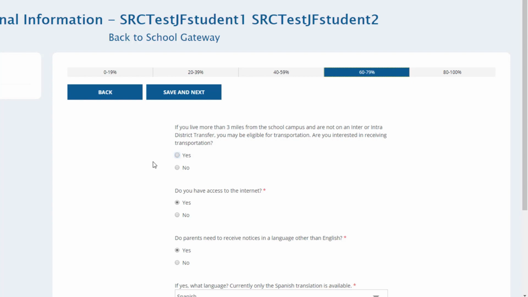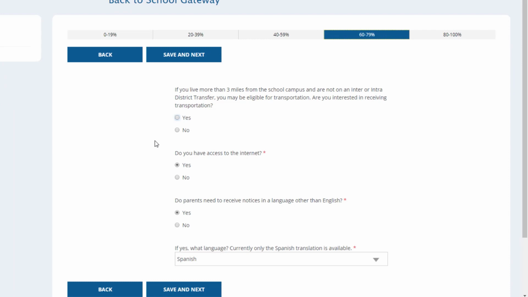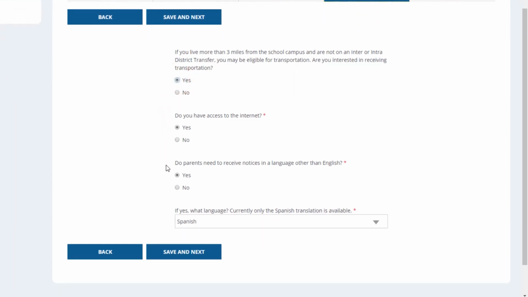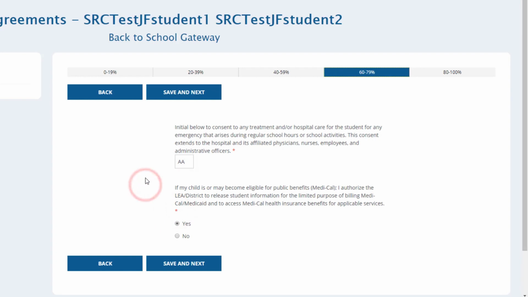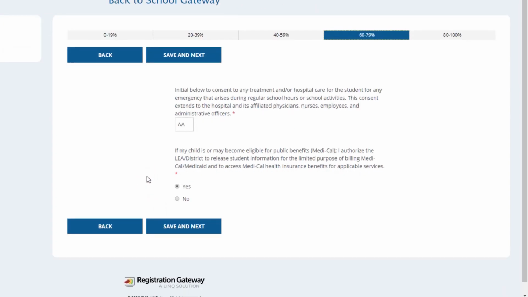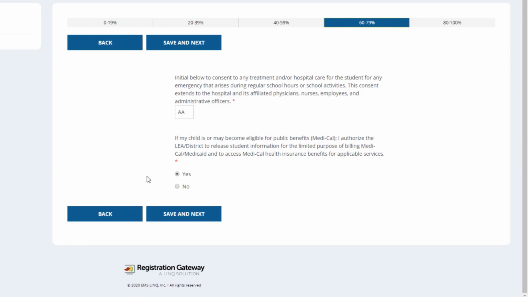Then you can update the transportation and after-school services options. You can also let us know whether or not you have internet access at home, and if you need to receive any notices in a language other than English. Click Save and Next when done. Please initial below to consent to any treatment or hospital care for the student in case of an emergency. Answer also yes or no if you authorize the district to share information in case your student becomes eligible for public benefits. Then click Save and Next.